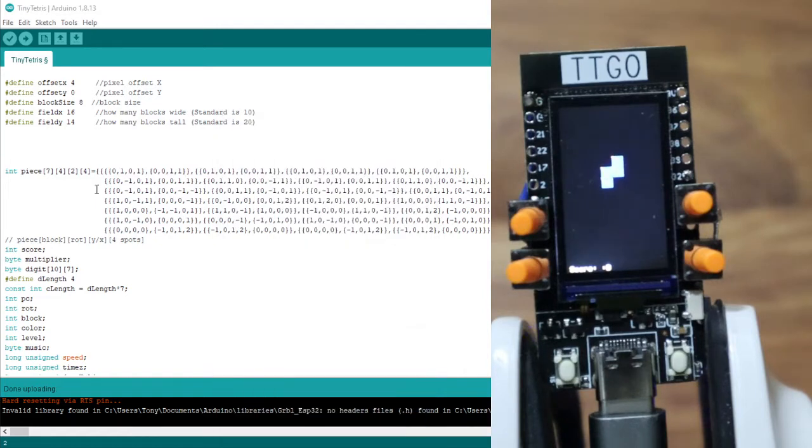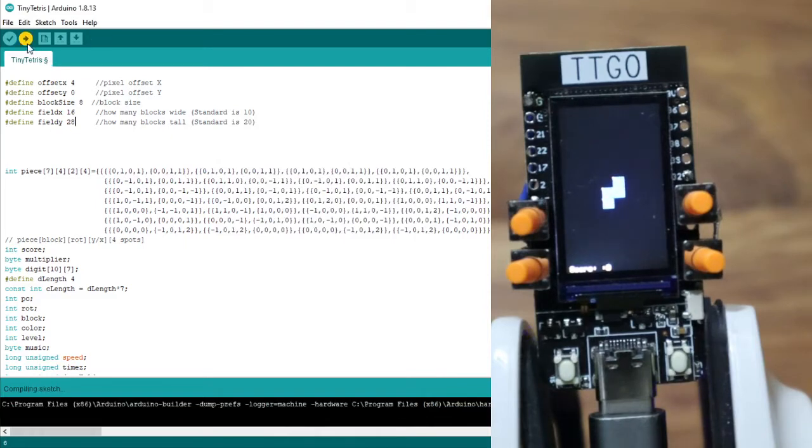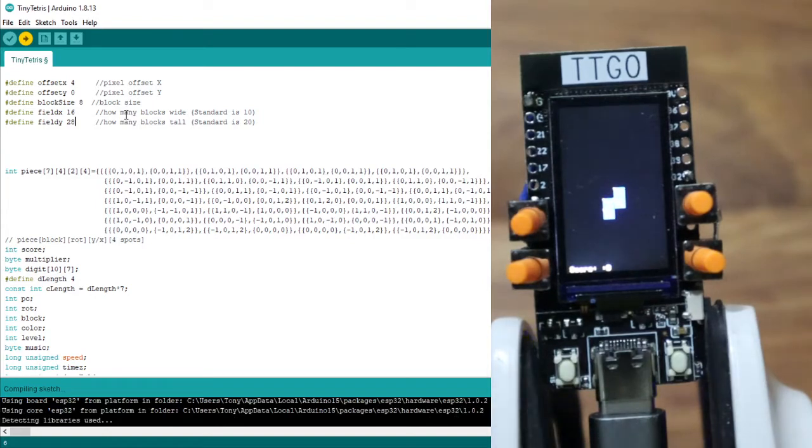28.75. Okay, so field Y is 28. So this is this huge random screen with all these tiny little blocks on it. We'll let that upload, and then we'll watch little blocks fall on the right. But let's take a look at the code here.